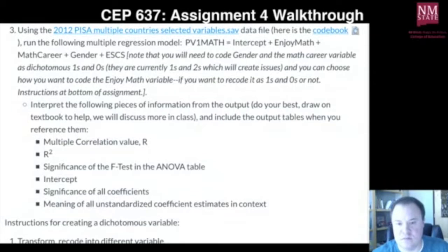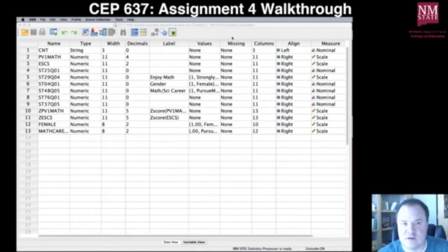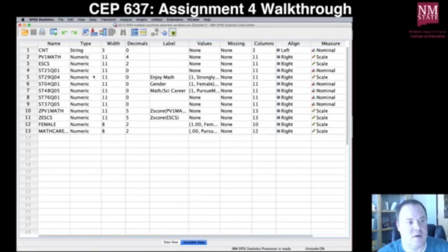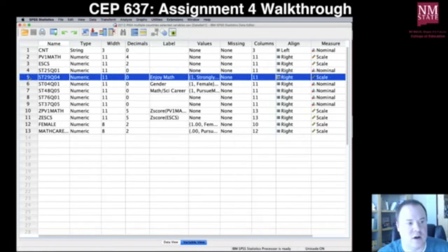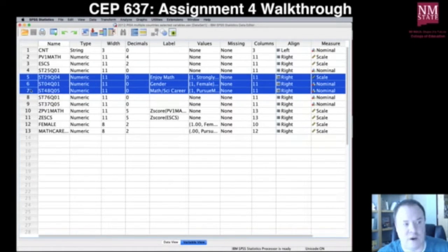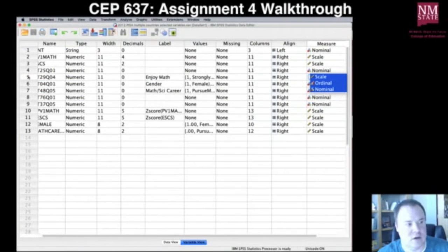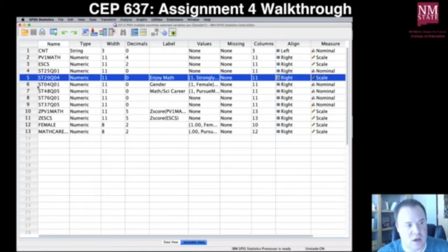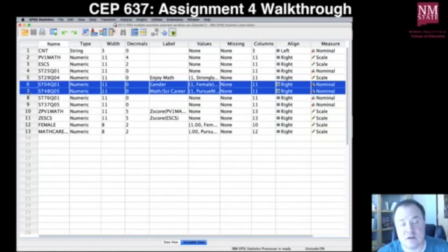All right, so if we go to SPSS, the first thing we need to do is dichotomize some of these things. So particularly the enjoy math variable, the variable for gender, and the math career variable. Like I said before, enjoy math might be able to be put as scale. I'm going to leave it as scale for this assignment and focus on dichotomizing these two things.